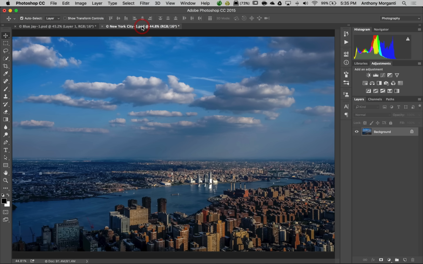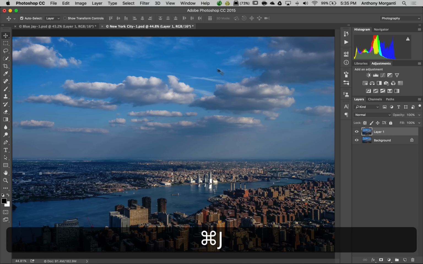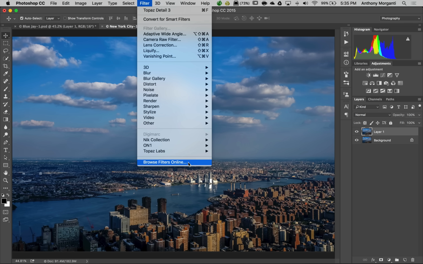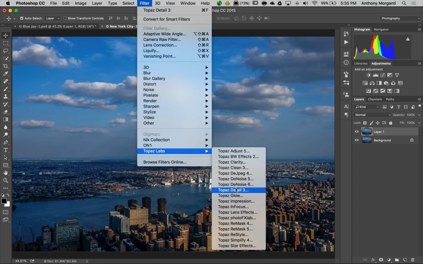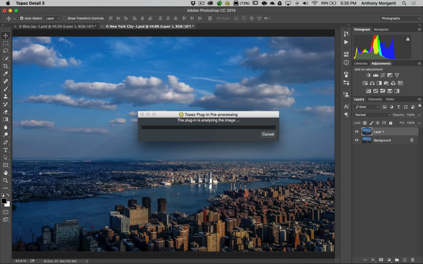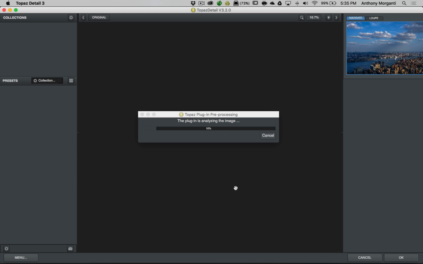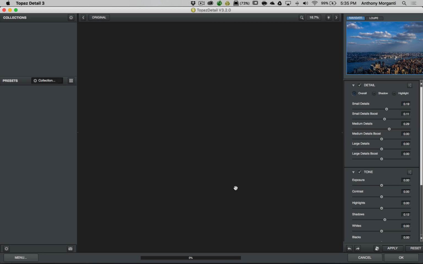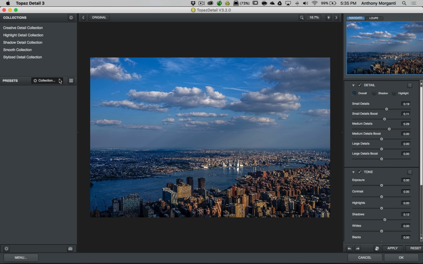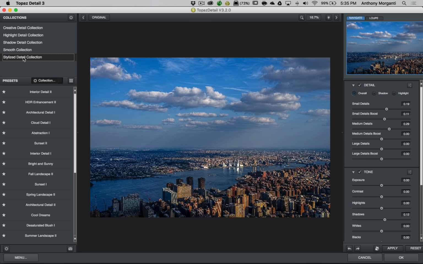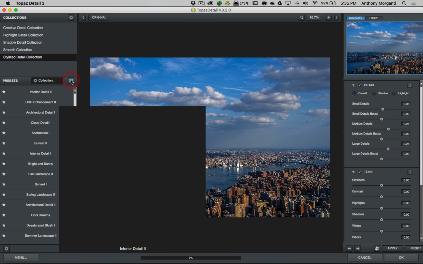All right, let's go over to our other image, this cityscape image. We're going to duplicate the background by hitting Command-J. Again, if you have a PC, it's Control-J. We're going to go up to Filter, Topaz Labs, Detail 3. Now, this one we're going to do a little quicker. Because this is a cityscape, I suspect we're going to find a decent preset in that last preset package. I believe it was called Stylized Presets or something along those lines. Stylized Detail Collection. So we're going to do that. And then we're going to go to this block right here.